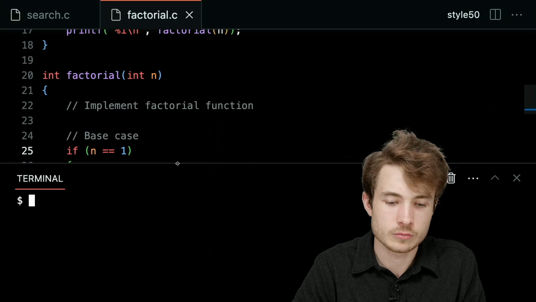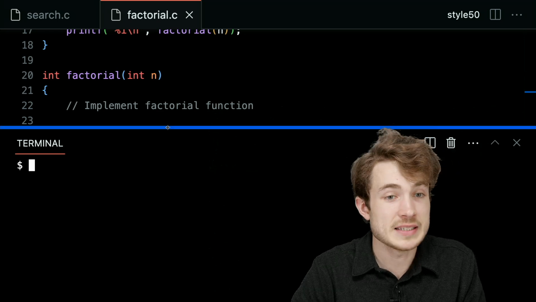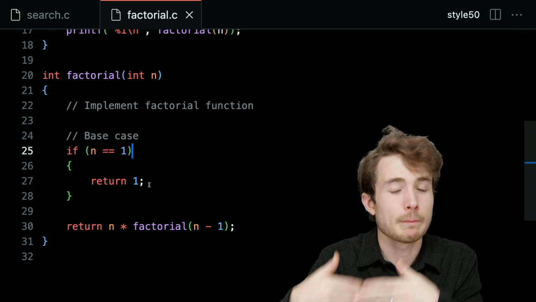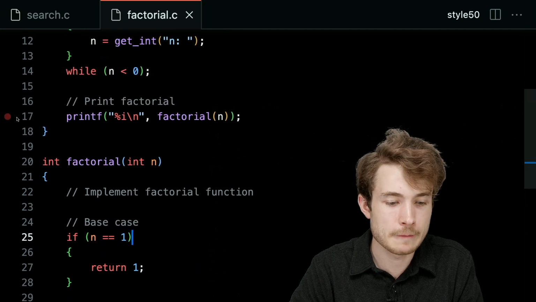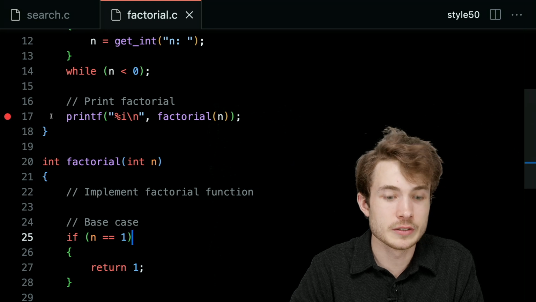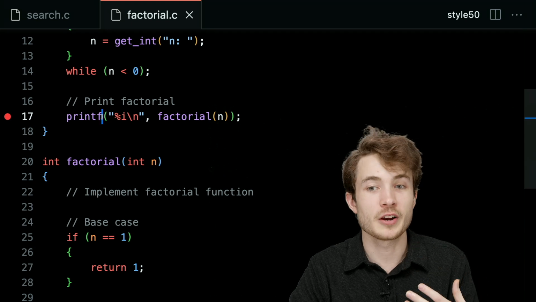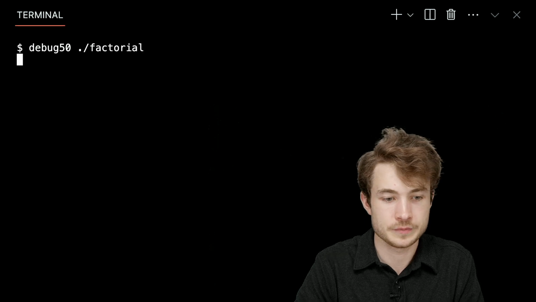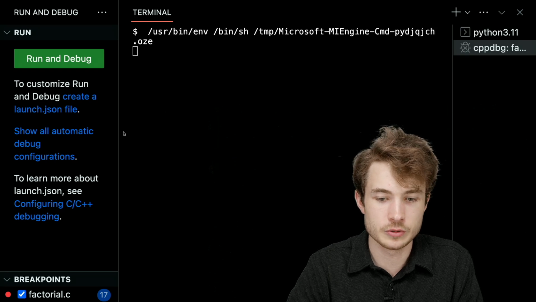So now, let's actually try to prove to you that this works. I will use debug50, which is what we saw in an earlier lecture. And in debug50, I can actually step through my program step by step by step to show you what's happening underneath the hood as this program runs. So I will say, let's pause on line 17 right here, and let's walk through each step one at a time to see what this recursive function is actually doing. So I will go back to my terminal, and I'll say debug50 ./factorial, like this. And we'll wait for things to load here. It might take a minute or two.